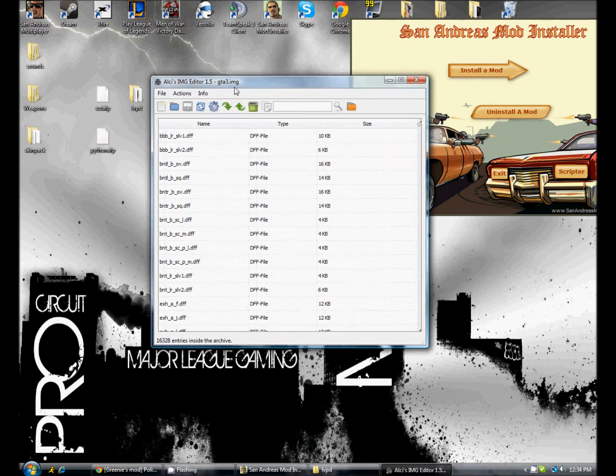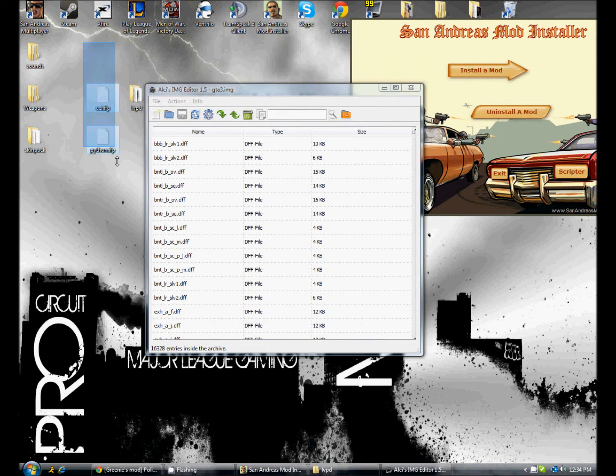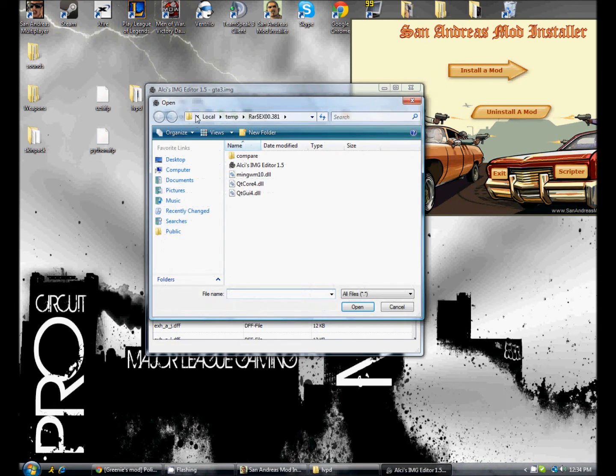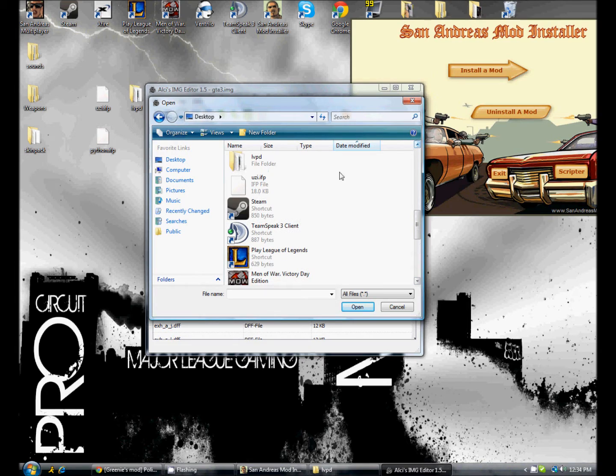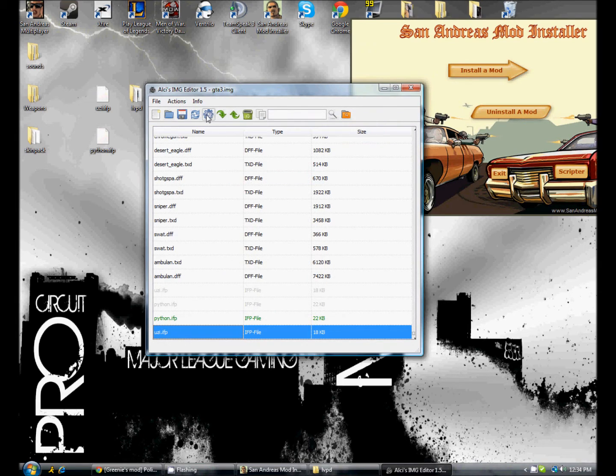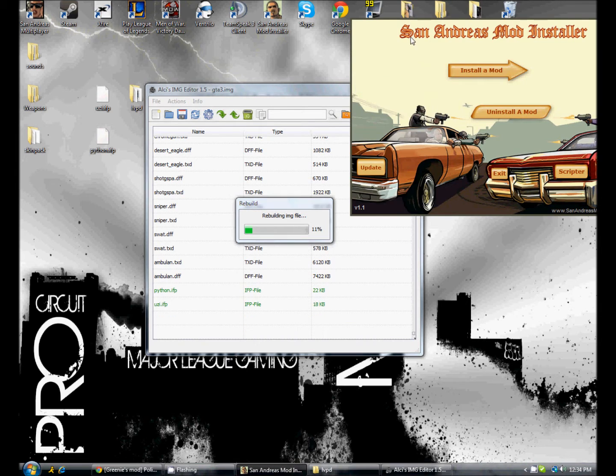Now, I already downloaded the one-handed deagle mod, these two files right here from Jerry Lee's thread, and I appreciate that. Click import if exists, then locate these two documents. They'll be on your desktop. And here's one. Let's get the other one. Now, next thing you want to do is click this little construction worker thing and click rebuild. While that's rebuilding, it'll rebuild the image file pretty fast, I'd say.